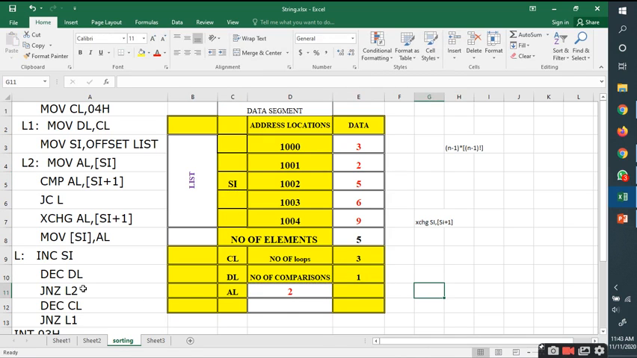Now SI is incremented by 1, DL is decremented by 1. Since it is a non-zero value, again we do the same process, that is move the content of SI to AL register. Compare AL and the content in SI plus 1. So SI plus 1 is 6. So 5 and 6 are compared.